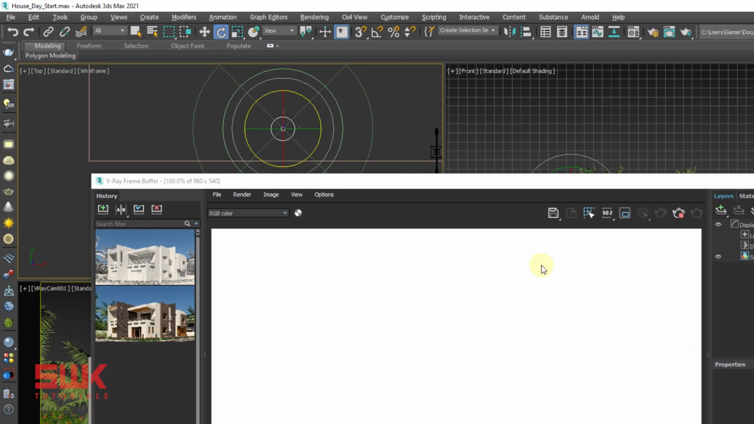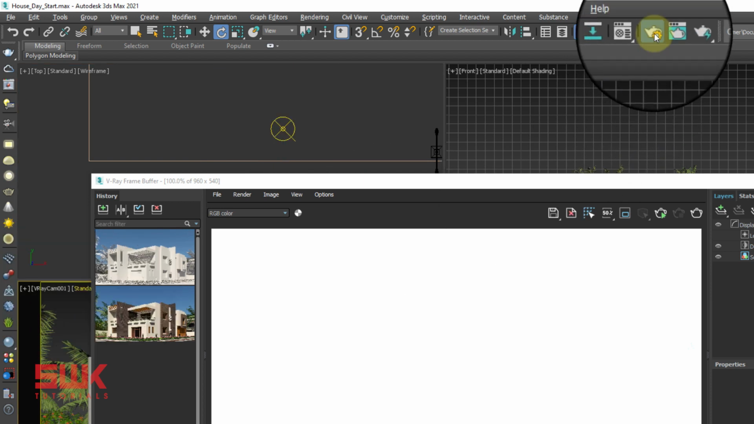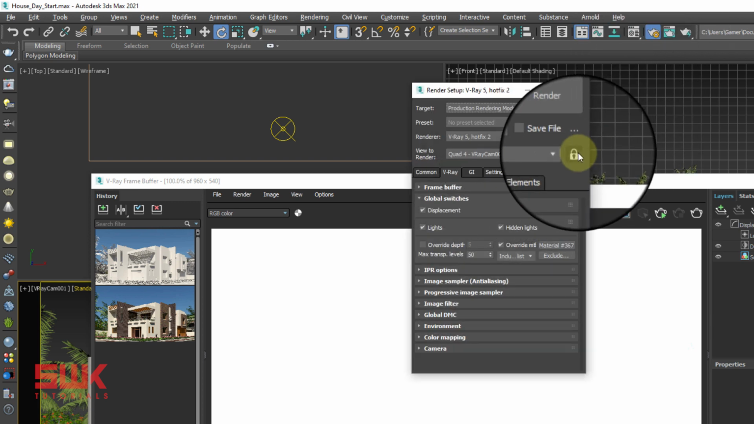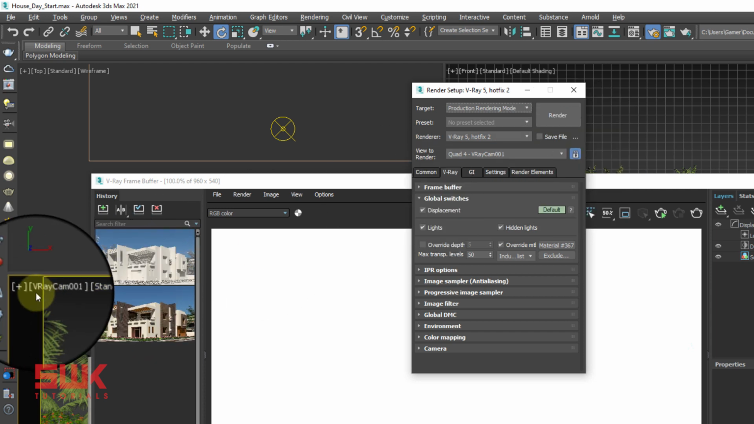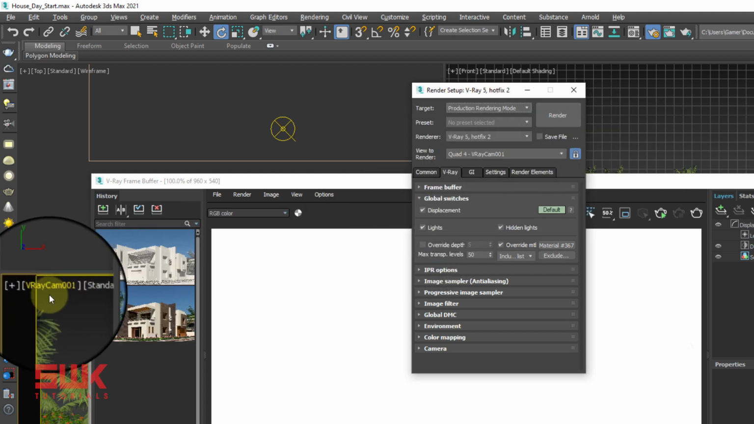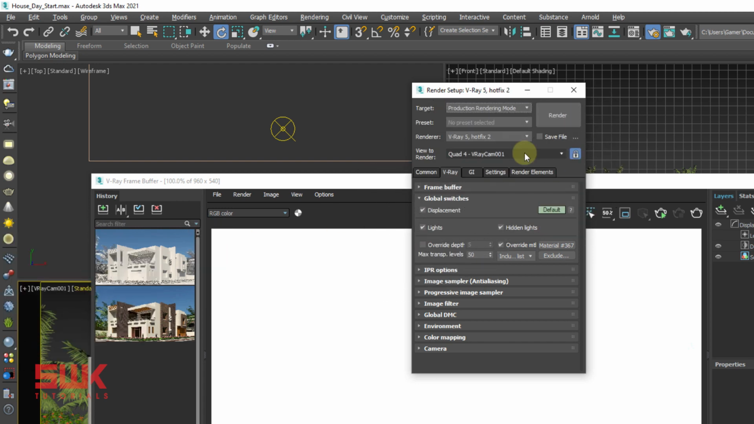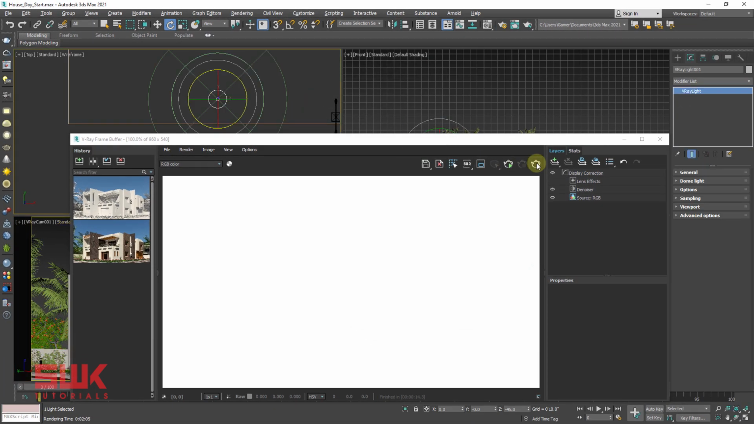Oops, you can see the render is all white. It is because VRay is currently rendering the top viewport. Stop it. Click here so that this viewport is selected. Go to your render setup and click on this lock. Now, by clicking here, I am telling VRay to only render this viewport. You can see VRay Cam 01. Now VRay will only render this viewport and it will not render any other viewport. Now I will click here and render again.